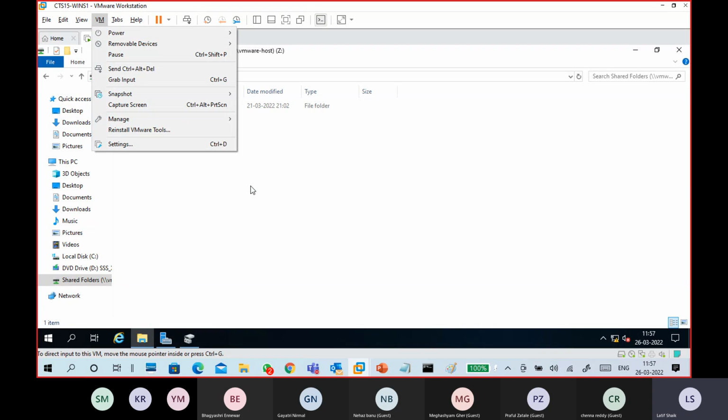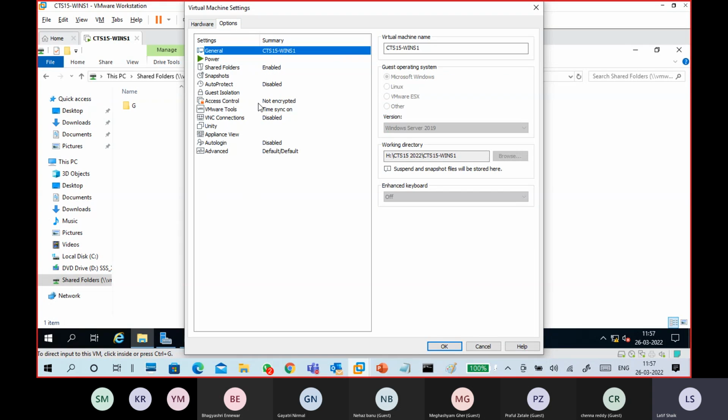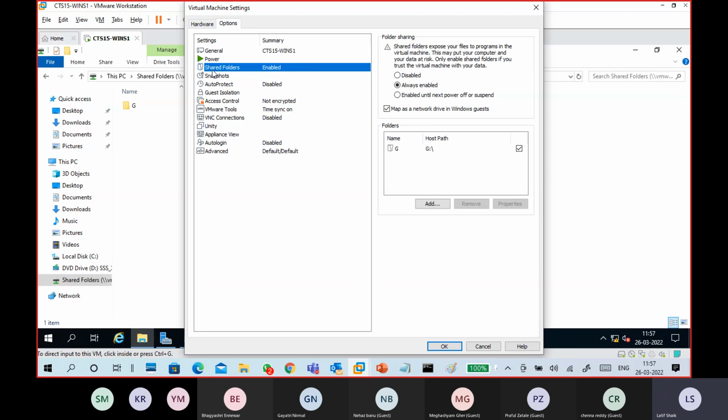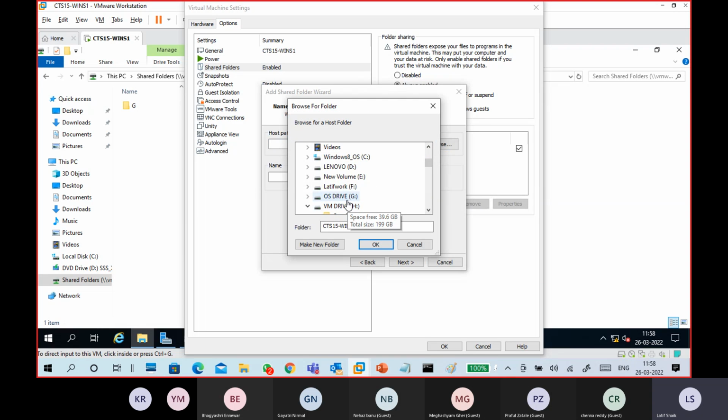Go to VM. Better you do it when the system is off. I went to the settings. Guys, when system is alive, you can also add hardware. That I will also tell. So you can go to shared folders. Shared folders isn't enabled. I enabled it, and map as a network drive in a Windows guest. And I click on add. Which one I want to add, I can add from here. So if I want to add something from my Z drive, the entire Z drive I added.